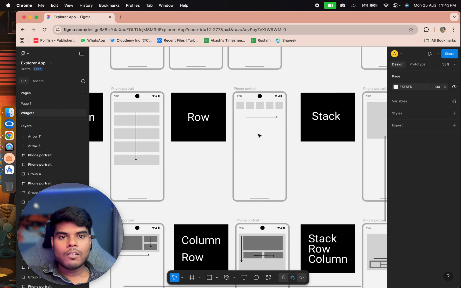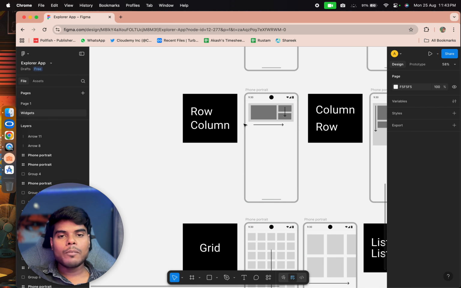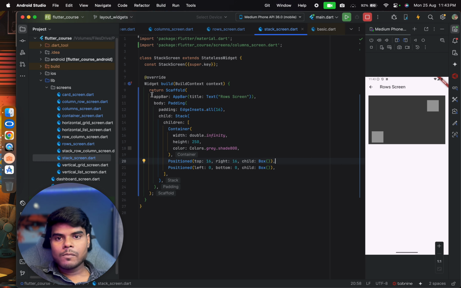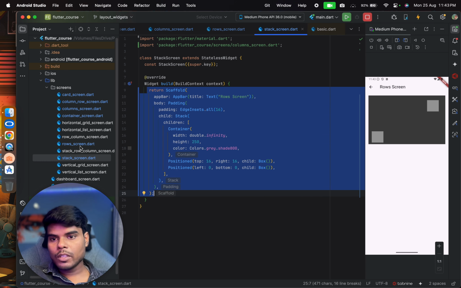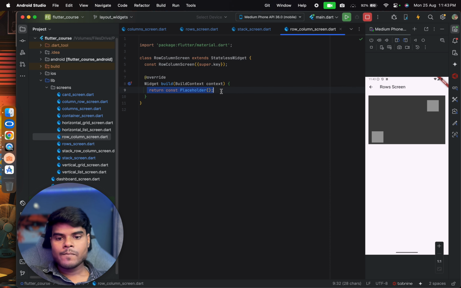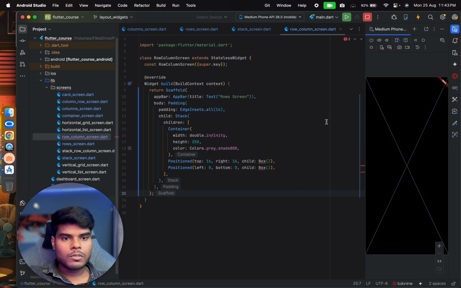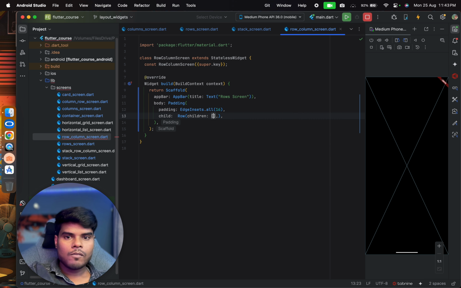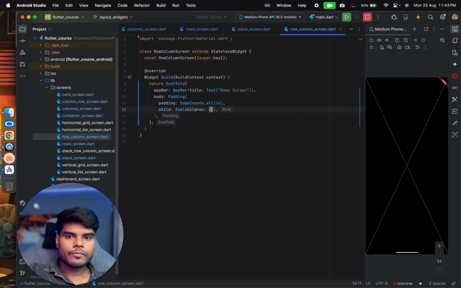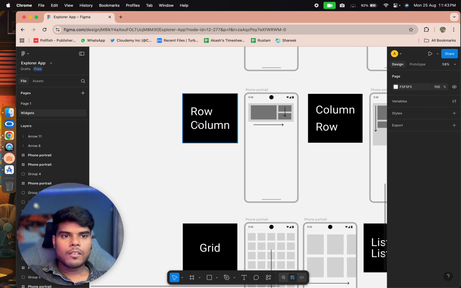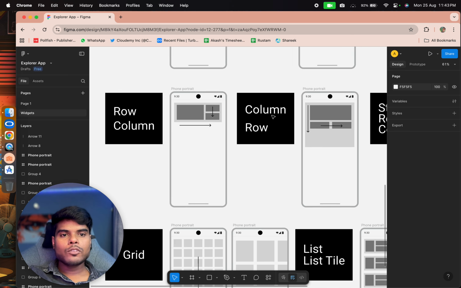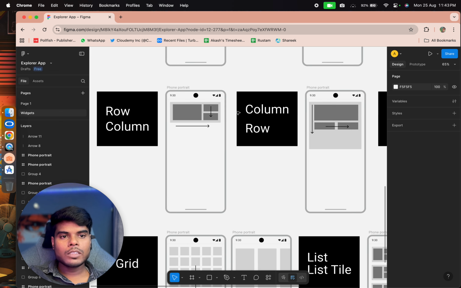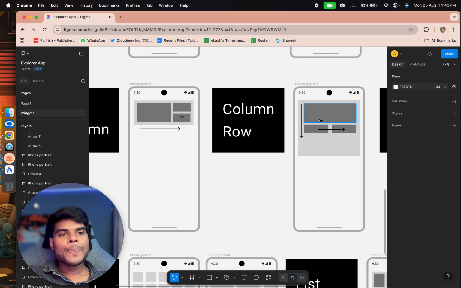So next we have the row and column mix-up. Let's copy it here and go to the row column screen. Let's switch to the row column screen. We don't have this one, we have the first row. Now these two things are a little bit complex to understand, but once you understand them, it will be clear to you how you can make use of rows and columns.